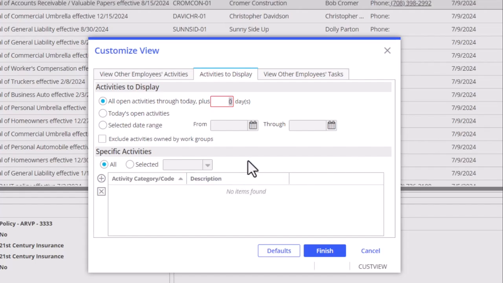Underneath that, we have specific activities. So this may be helpful if you have a lot of open activities and you want to try to focus on activities that are event related. By that, I mean if you want to focus on items that, for example, are change requests, pending endorsements that we're waiting on. You can either use the selected button to select a category or codes.